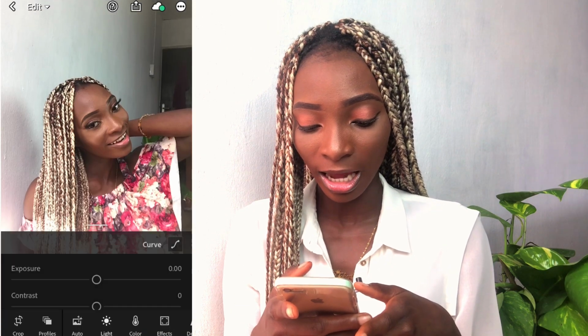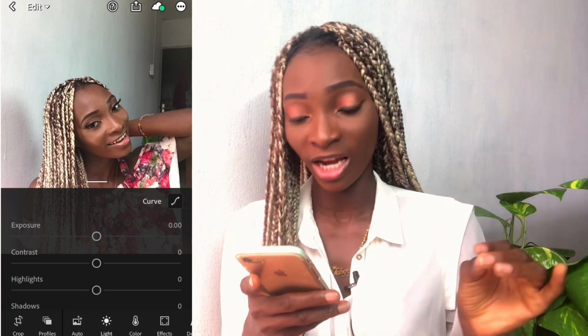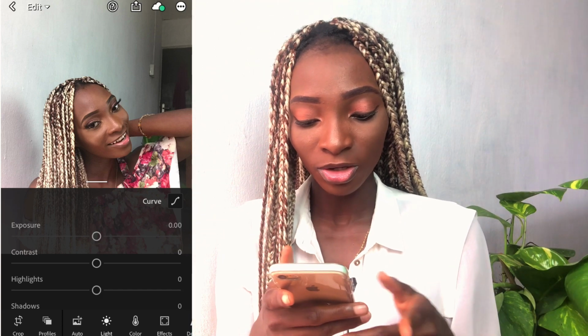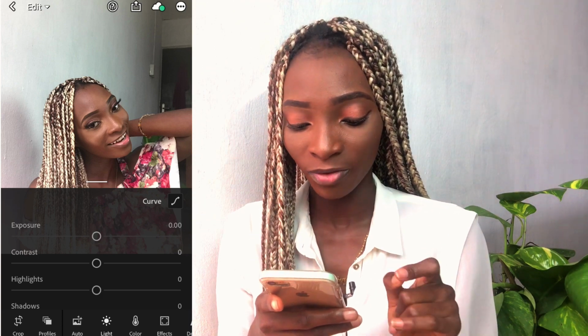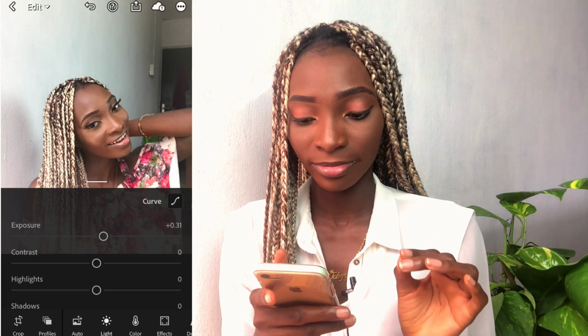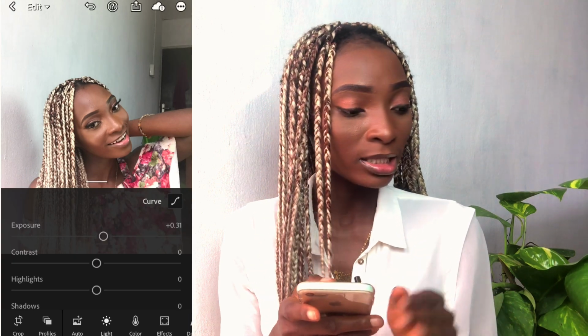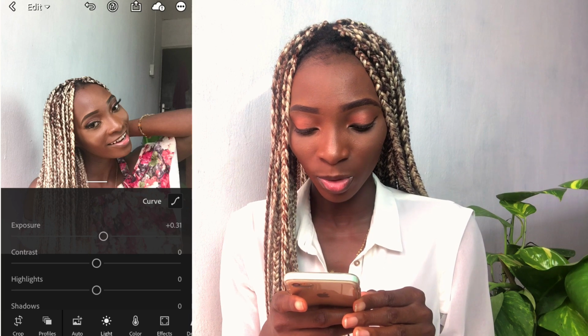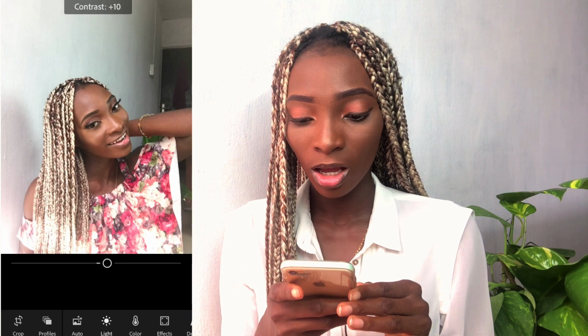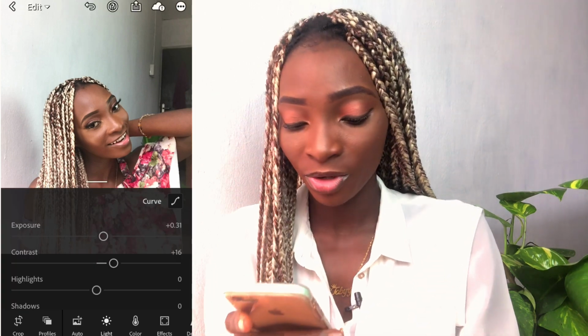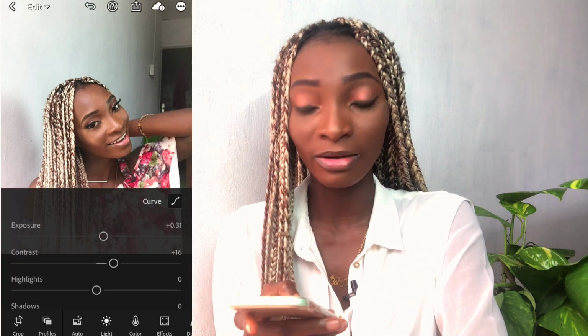So the first thing we are doing is going to the light area, and I'm going to increase the exposure of this particular photo to plus 31. That's 0.31. So that's the first thing we're doing. The second, we're increasing the contrast to plus 16, because why not? We are reducing the highlights to -7.